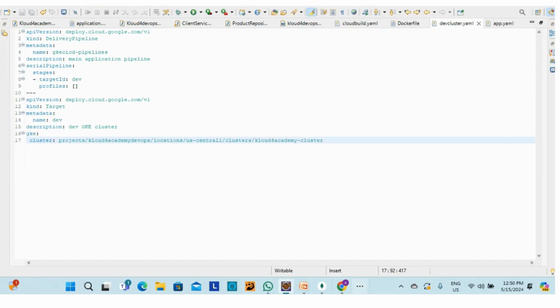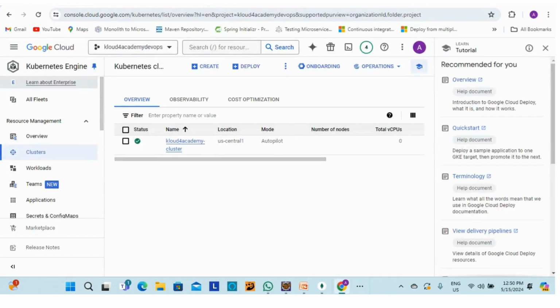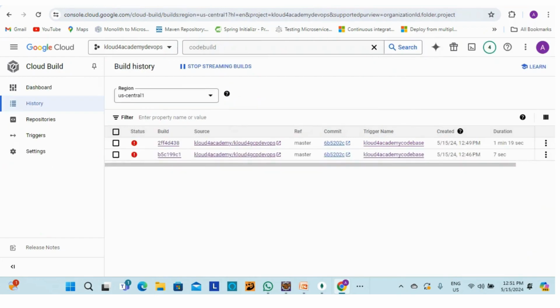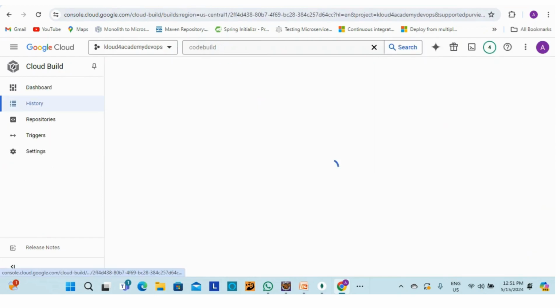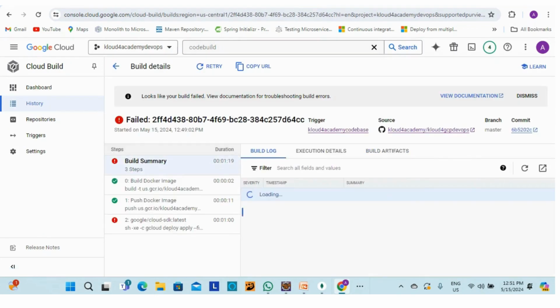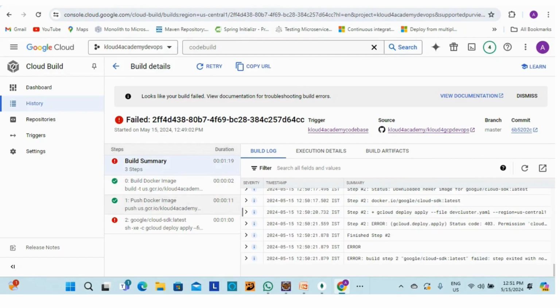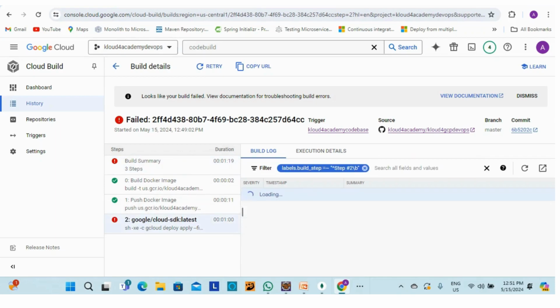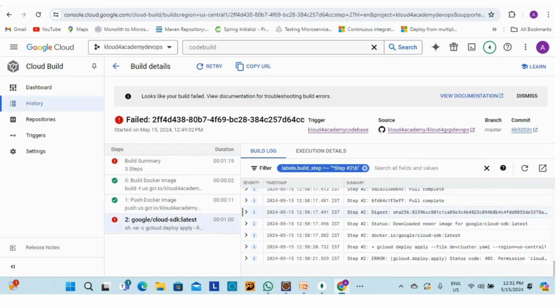Now we modified the dev cluster file. For that, we need to push the changes to GitHub, and the build will run automatically. Let's see what will happen. Yes, the build failed. See, this build has failed. Let us see what the error is. Push is success and build is success, but this one has failed. What is the error? We will see.